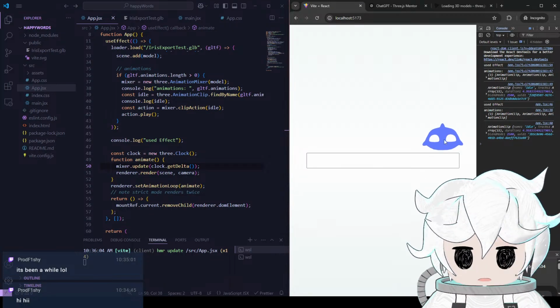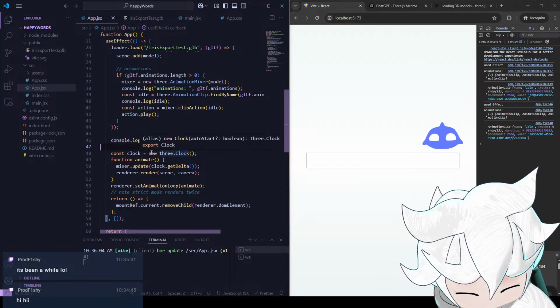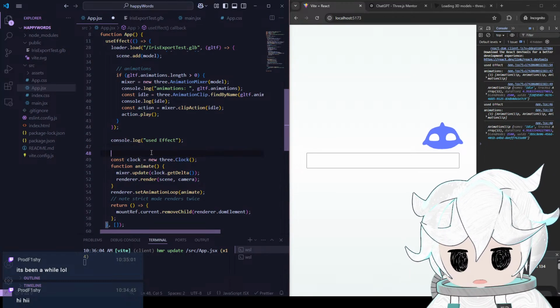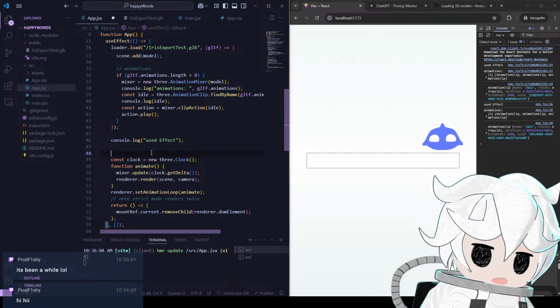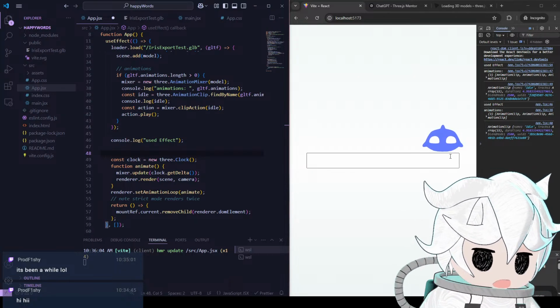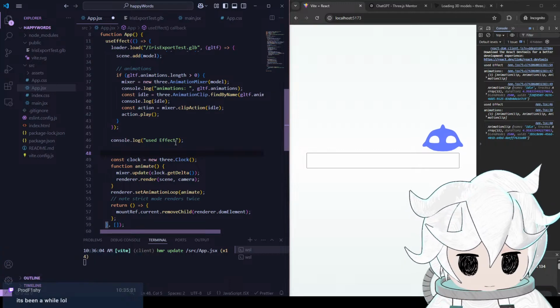He moves! He moves! That's so cool. Look, he blinks at you. That's awesome.